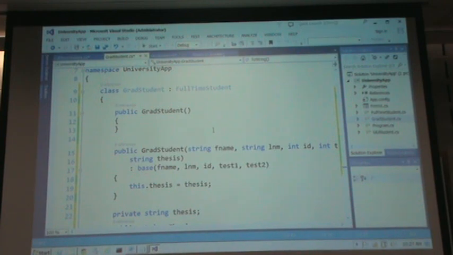Same way, let's pretend we have a PhD student also. Okay, and the formula for the PhD student is, let's say, 0.3 and 0.7. Okay, and let's say PhD student will also have 2 extra fields, dissertation and a PhD advisor. Okay, so you can add those.